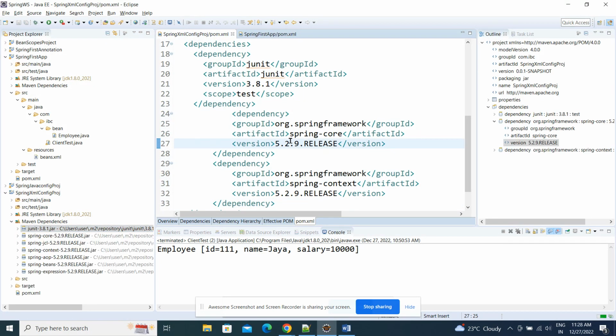See, there are other jars also: Spring core, Spring context, AOP, beans, expression. These are the most used jars.